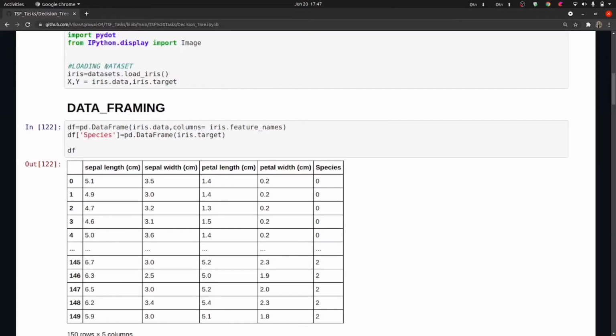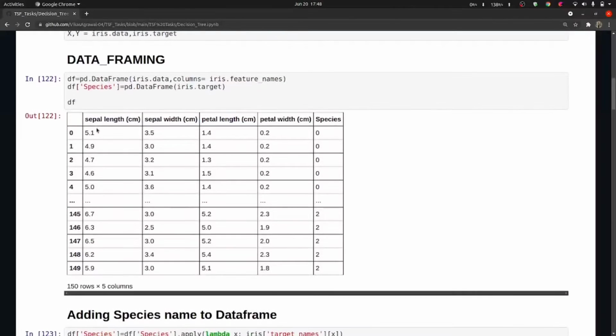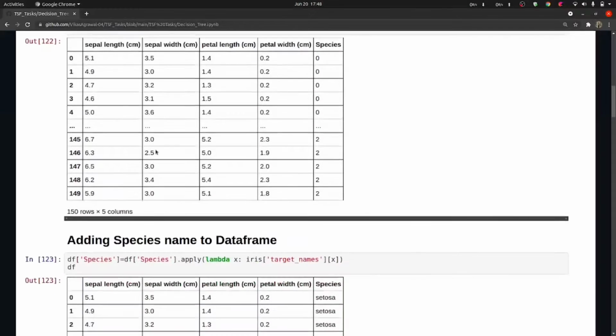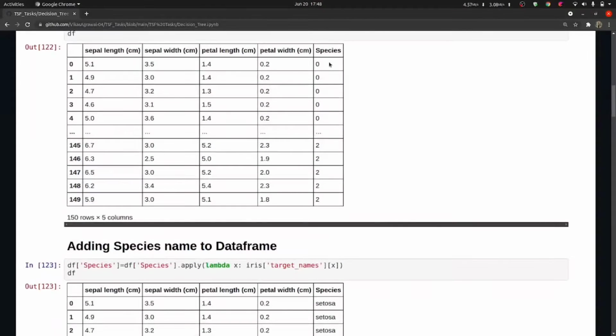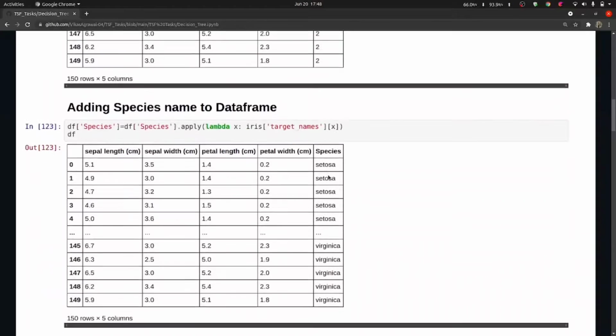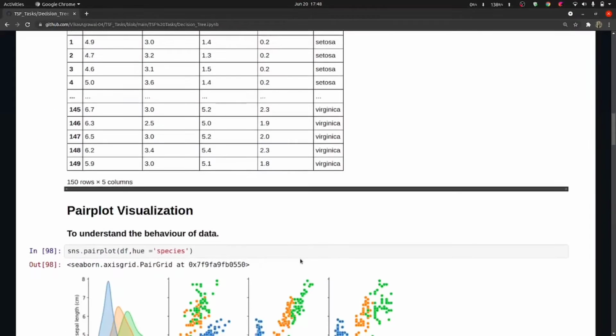I have loaded the dataset, which is the iris dataset, and in that dataset I have converted it into a data frame using pandas and also added a new column named species, and later on I have added names to those species. Earlier we had values like 0, 1, 2, and now I have converted those values into target names, which are Setosa, Versicolor and Virginica.